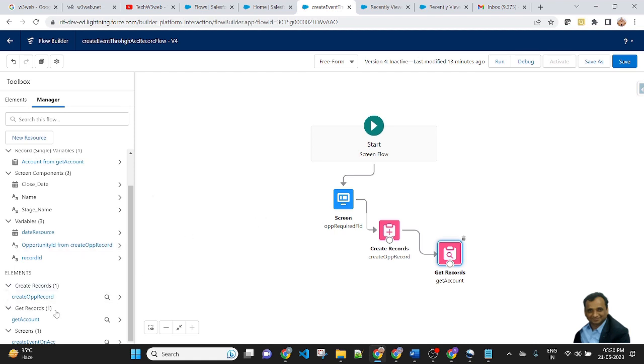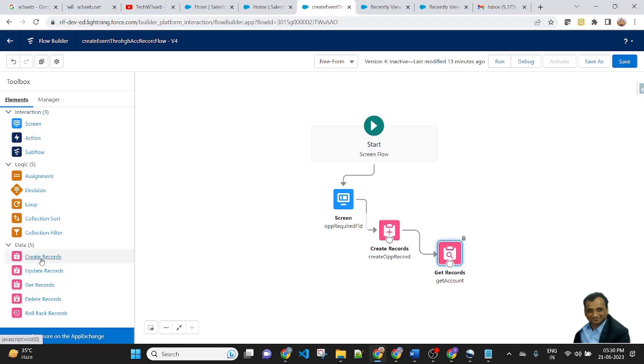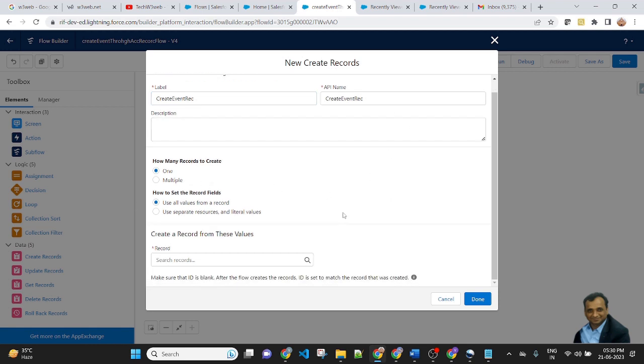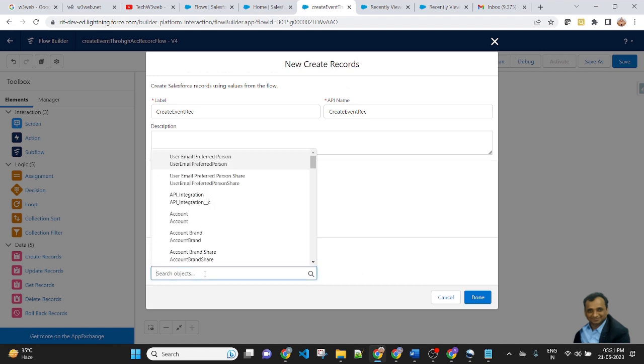After getting the account, I will create the record of the event. So now I am creating an event. In the element, select Create Records. Now I am creating a record of event. Create Event Record. Select One. Use separate resources. In the object, I am creating an event, so I will select Event.